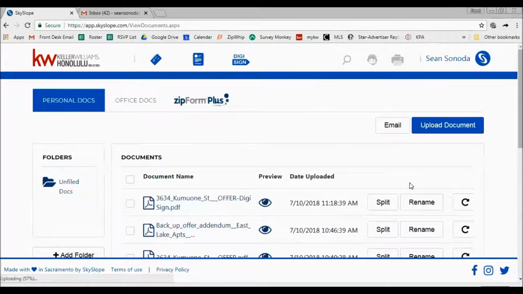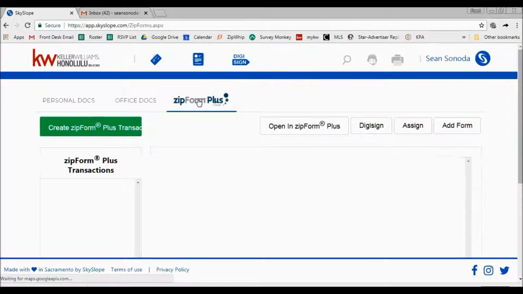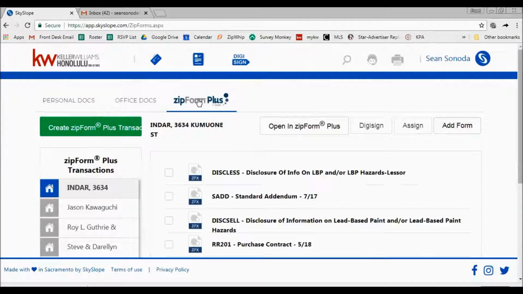And if you have your laptops, try to follow along. It'll be a lot easier. From here, you click on the Zip Form Plus. And for those of you that haven't been on it yet, it's probably asking you to put in your passwords to the phone. Are you guys connected already? Just like this? Okay, perfect.